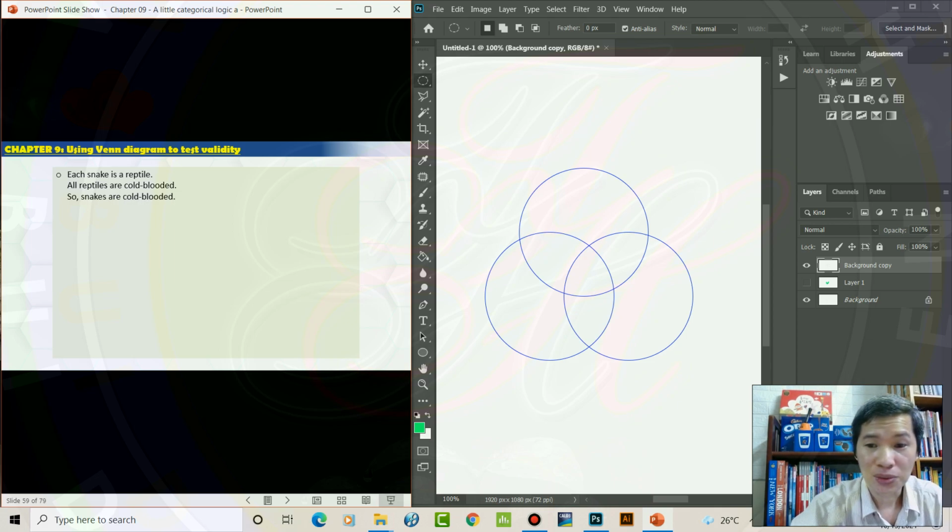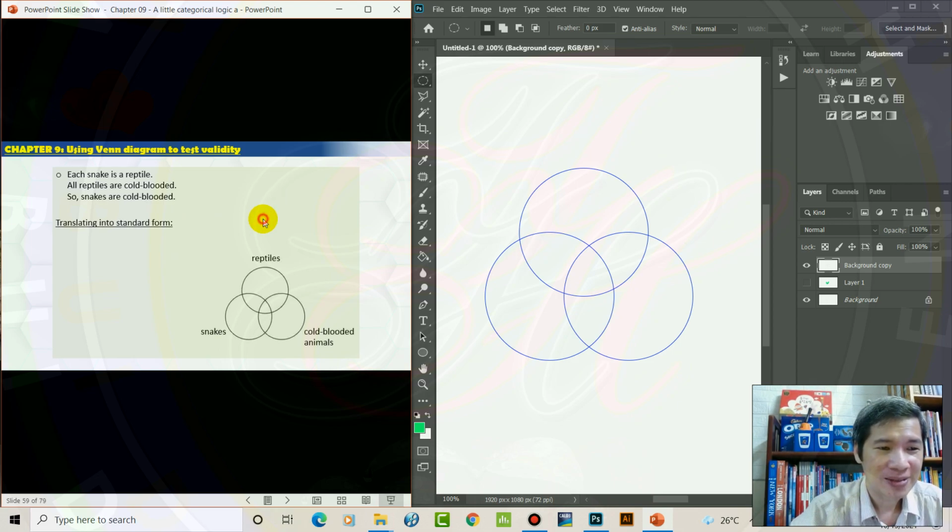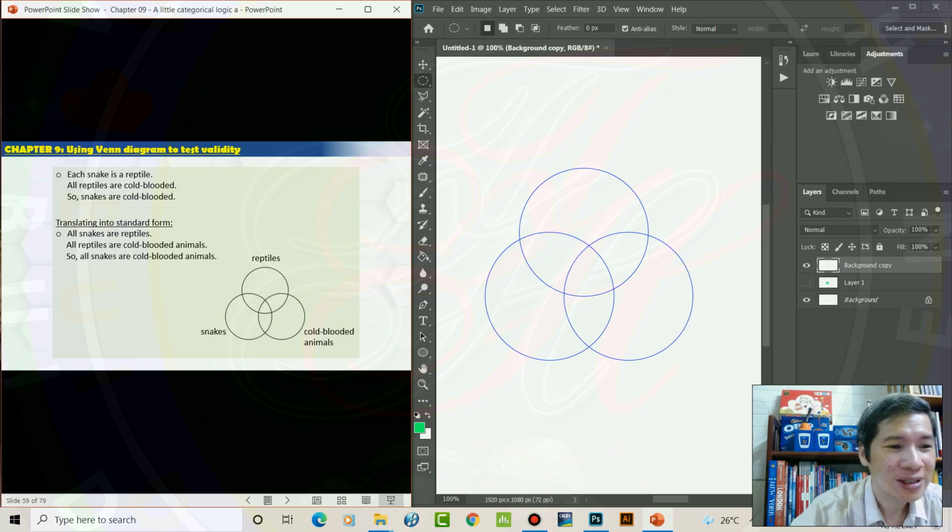What is the first thing we do? We have to translate into the standard forms. Is it right? Then you can see it's going to be something like this. All snakes are reptiles. All reptiles are cold-blooded animals. So all snakes are cold-blooded animals. And then you can see this is the conclusion. Then all snakes here, bottom left, and cold-blooded animals, bottom right, reptiles on top.